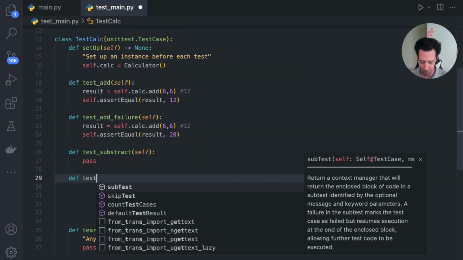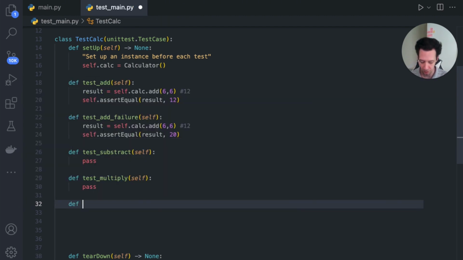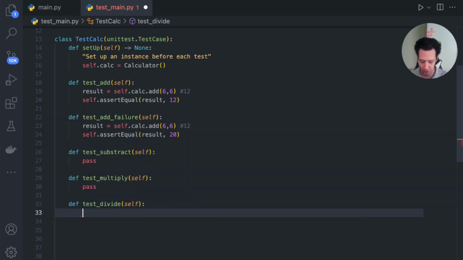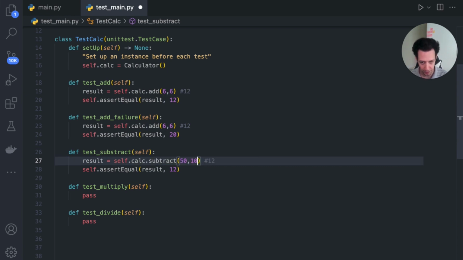We are going to have def test multiply. And then our last one will be our division test. So test divide. Each of these we're going to run a test on. For test subtract, I can take what I have in here and tweak it for subtract. So instead of add, we can say subtract. This time, let's say 50 and 10. We know that's going to equal 40. So inside here, we're going to say this answer needs to be 40.